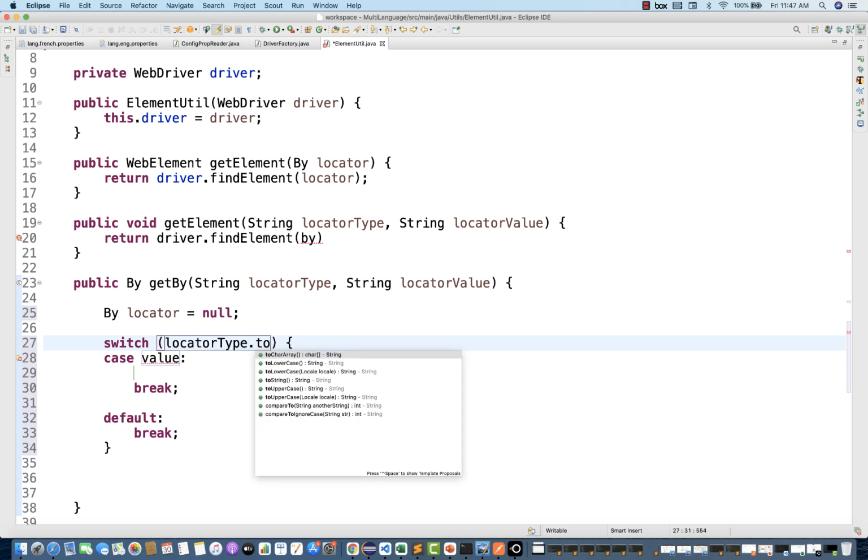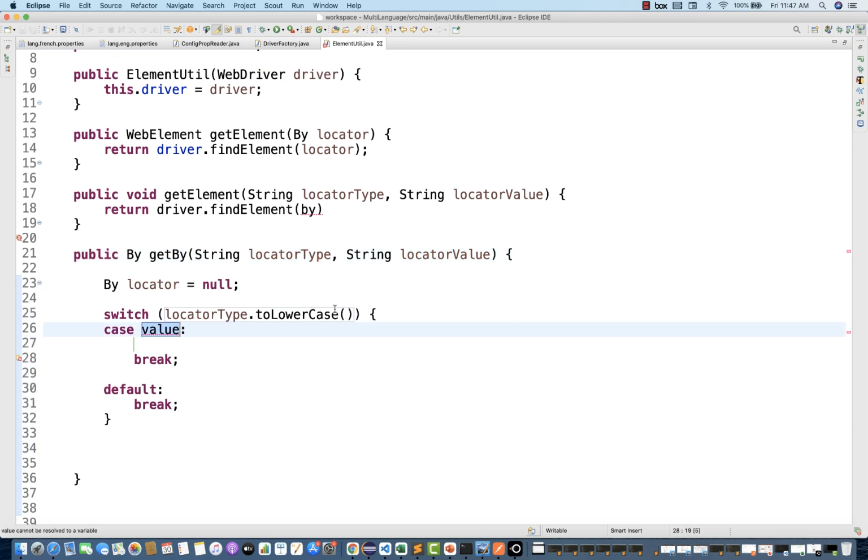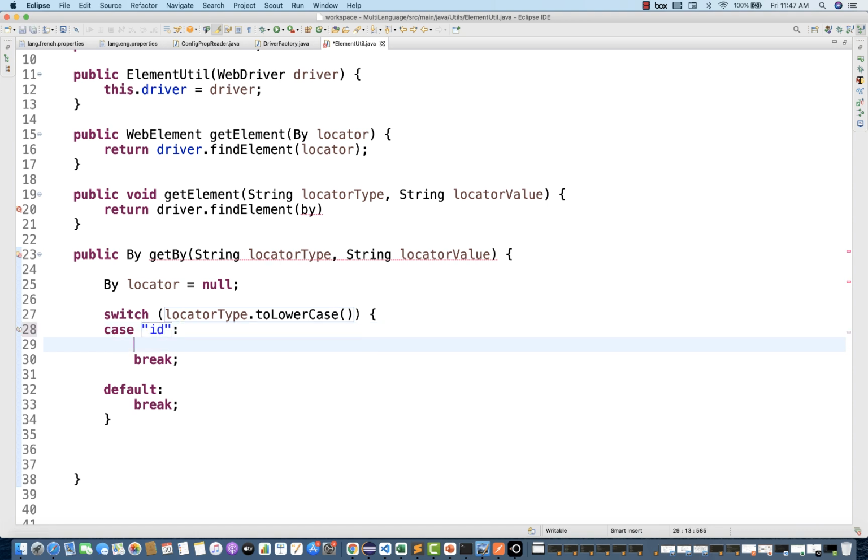Convert everything into lowercase, because someone can pass capital XPath, capital CSS selector, capital ID, whatever you're giving, and then we are converting everything into lowercase. Then I'm going to maintain my cases over here. Let's see, my first case is equal to ID. So how will you do that?